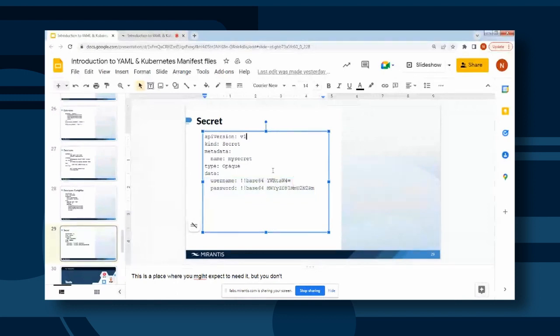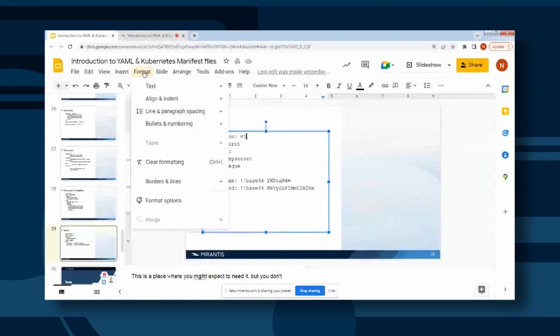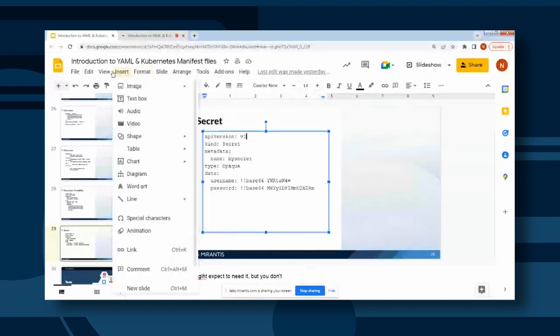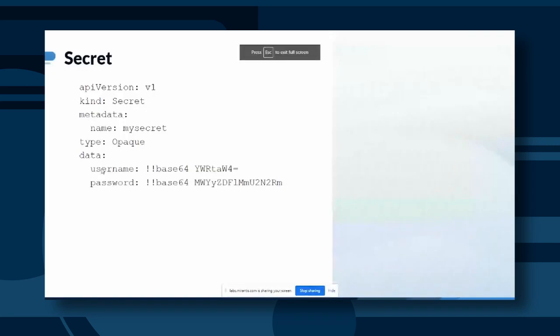Define yourself a secret, and let me make this bigger. There is a zoom icon. There we go. Define yourself a secret, name it, and then specify base64 data for the username and the password. So this kind of brings everything together that we did. Does anybody have any questions on that before we move on to tools?